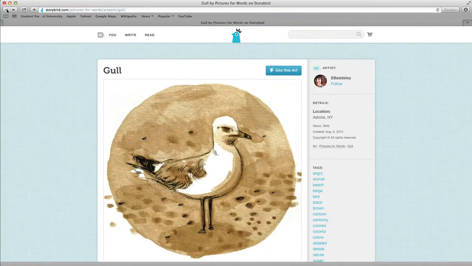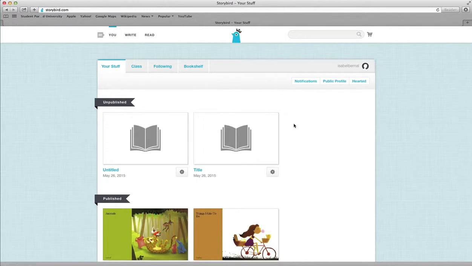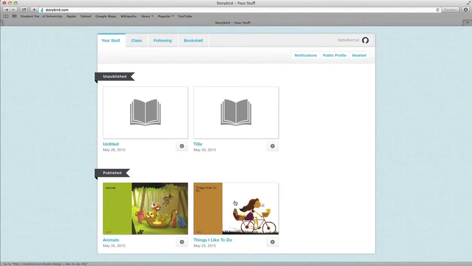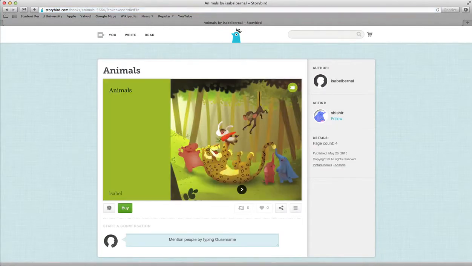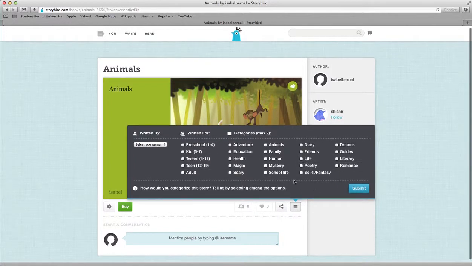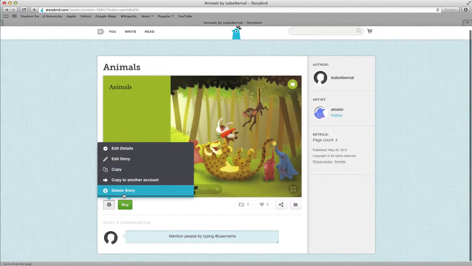Go back. Okay, so if you click on this button up here, whatever you have saved that you have not published you will be able to see it here, and you will be able to edit the story, go back to edit whatever you need to change. You can go back and publish it, and these are the ones that you have already published. These are the settings to each book that you have published. You can copy, edit details, or if you click on it, you can share it again. Right here you're able to select the categories the book is for, the age range, and you have the same options here.